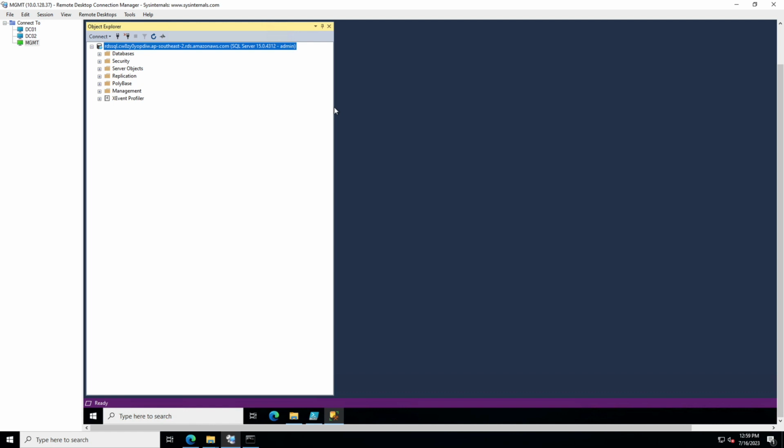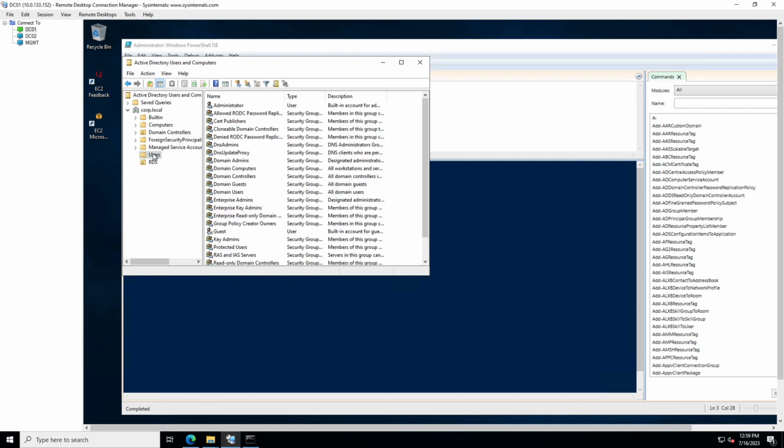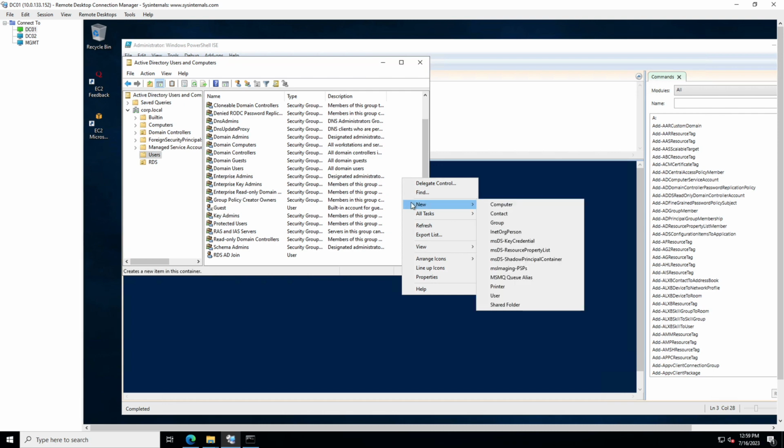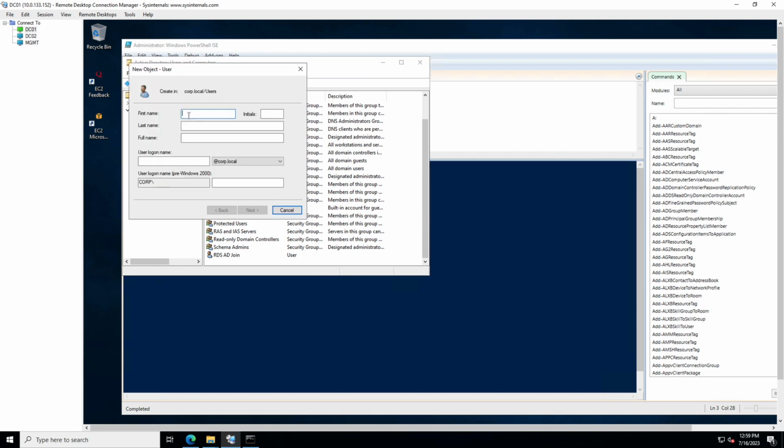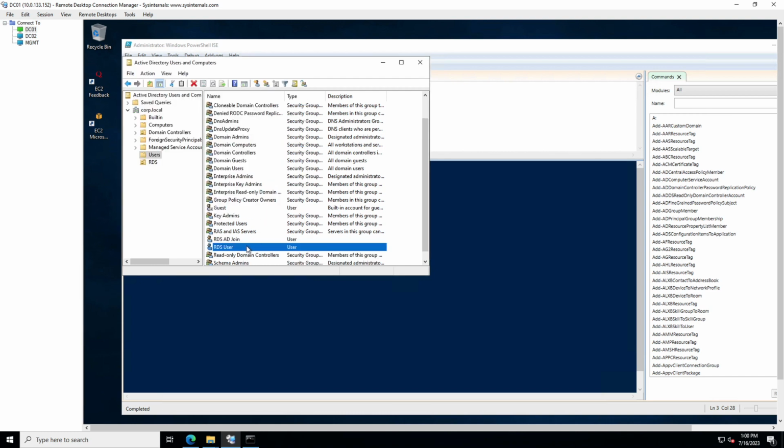In order to test the Windows Authentication for RDS, we first need to create a domain user in Active Directory and then provide that user a SQL Server login on the database. So let's go ahead and do that. I'm going to switch to one of the domain controllers. I'm then going to create an RDS user that we will use to test the Windows Authentication login for the SQL Server. I'm going to call this RDS user. Click on next. I'm going to uncheck this and select password never expires, and we'll create this user.